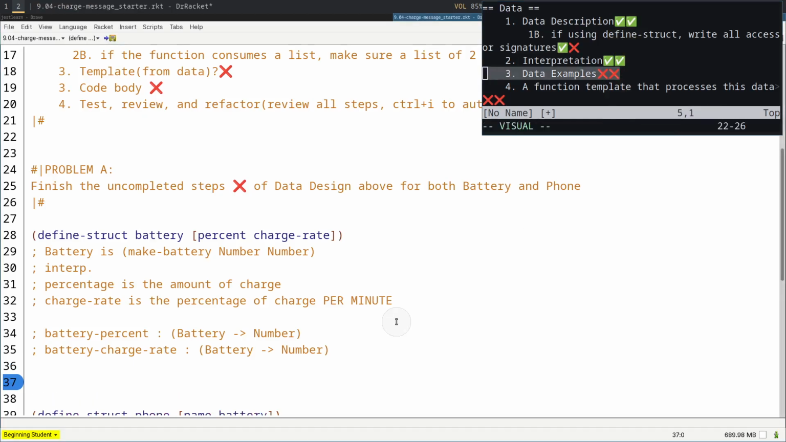Okay, so let's make some batteries here. So we're gonna say define B0. Well, we can make it more descriptive, so we'll say a full battery. So we make-battery where the percentage is 100 and the charge rate really doesn't matter, but we'll say 20, right? What else?